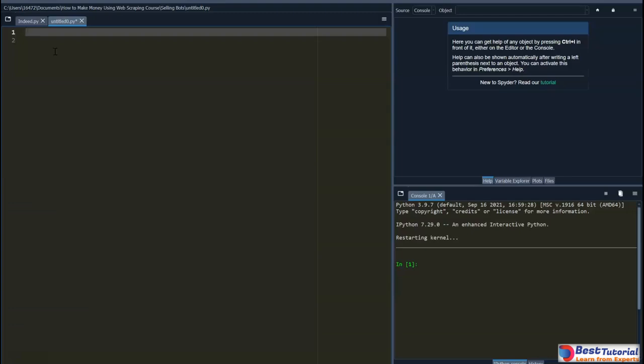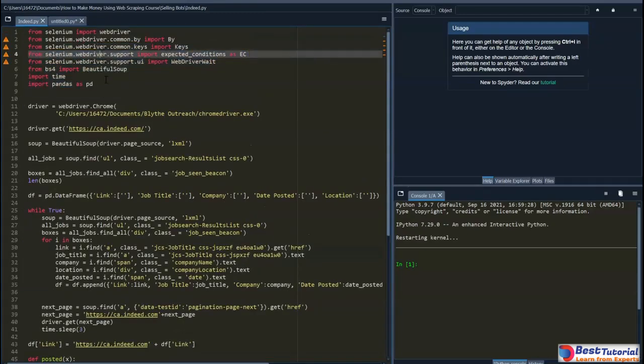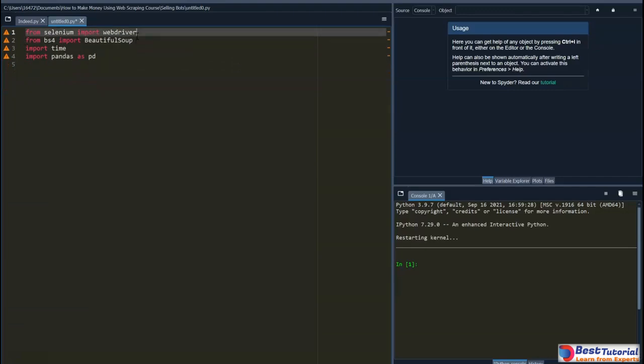Okay. So first of all, we need to import our libraries. That's the first thing we always want to do. We're going to copy the ones from here, and we're not going to need all of these. The only ones you typically need are these four. We need the WebDriver from Selenium, we need Beautiful Soup, we need time, that's always helpful, and we get pandas for data frames.